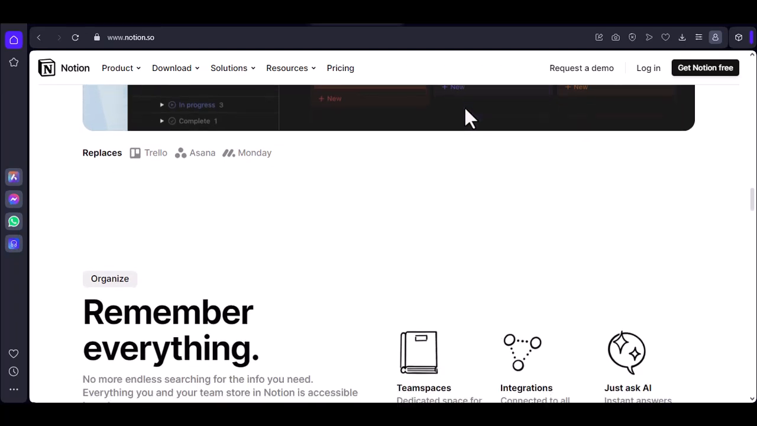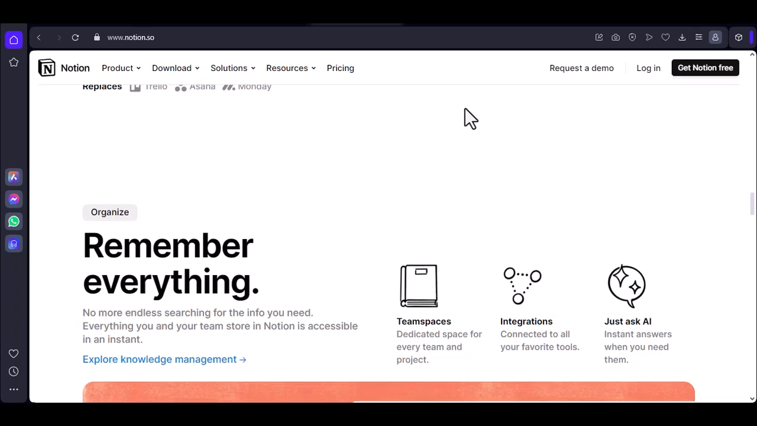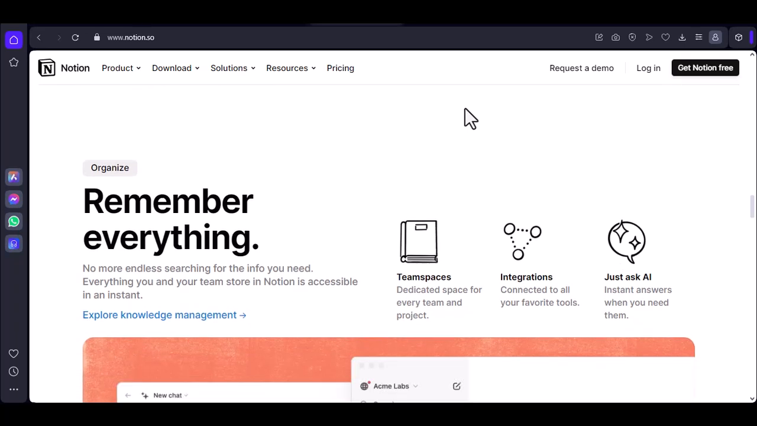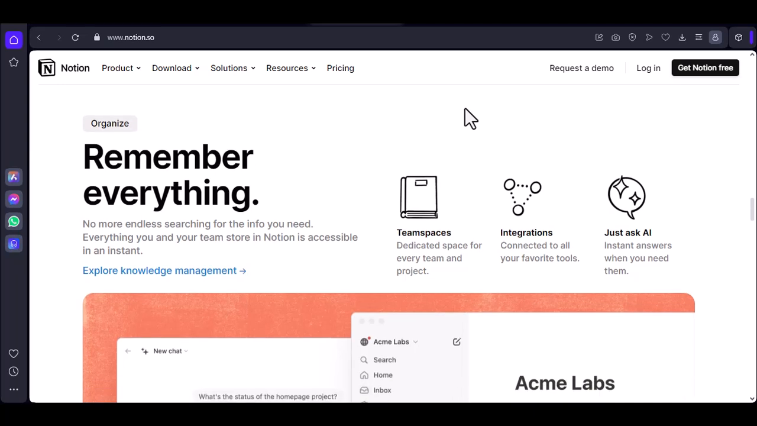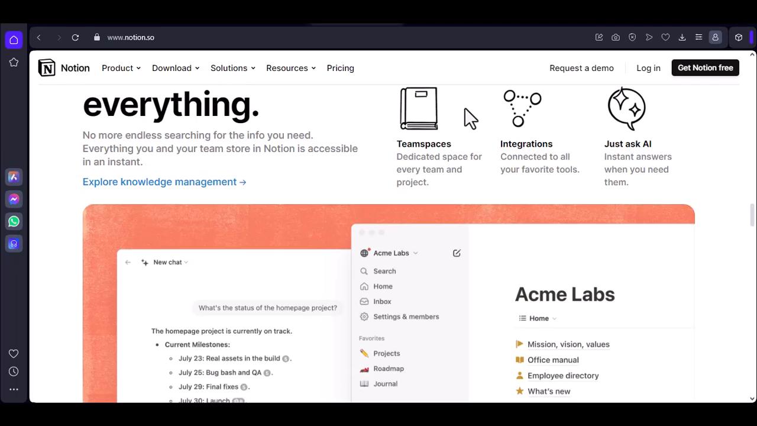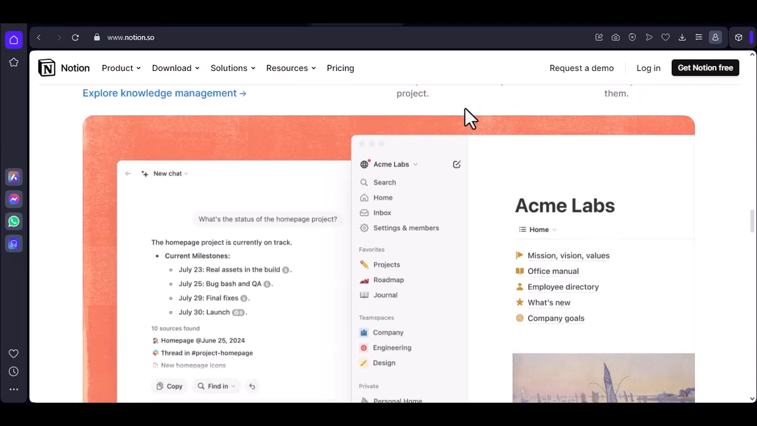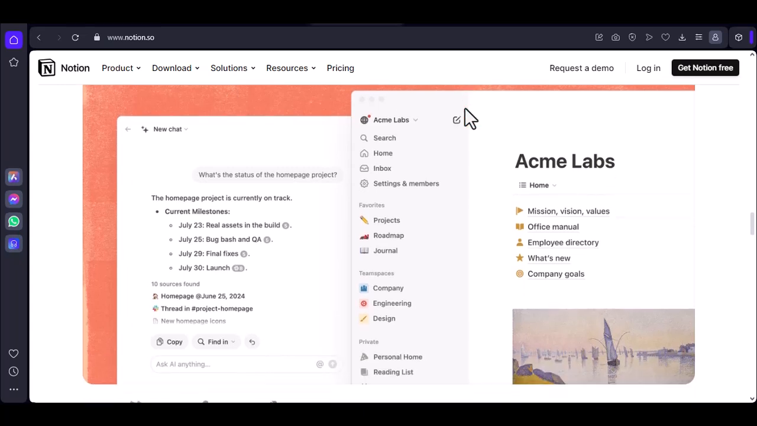5. Personalization and customization. Notion offers a high degree of customization, allowing you to tailor the app to your specific needs and preferences. Explore different themes and templates to find a style that suits your personality. Create custom properties and formulas to automate tasks and calculations.